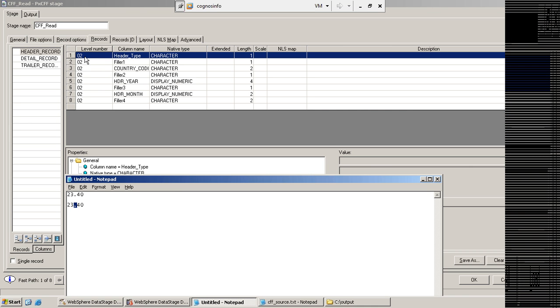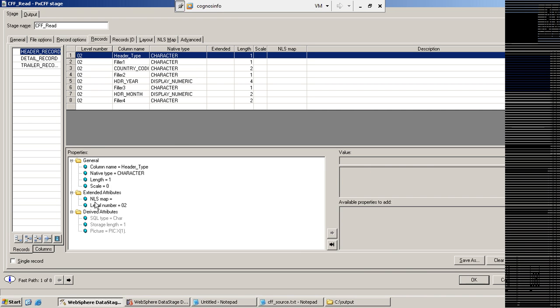Now I have typed in here. Frankly speaking, I haven't typed it all; the moment I typed, these things came as default. I have given the level number as 02. They have mentioned that the level number would be 02 to 49. National language support, I will tell you in later classes what its importance is. Coming to this general column, I have mentioned header record, header type, and native type as character, length equal to 1, scale equal to 0. That's it. I'm especially concentrating on header type.